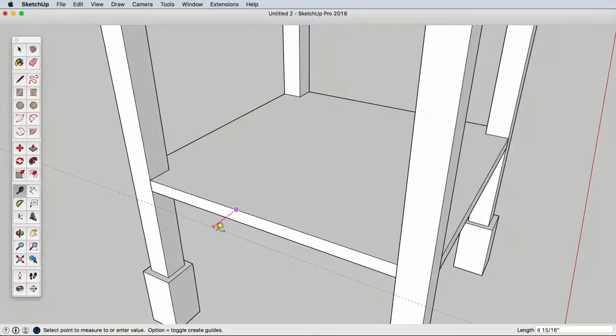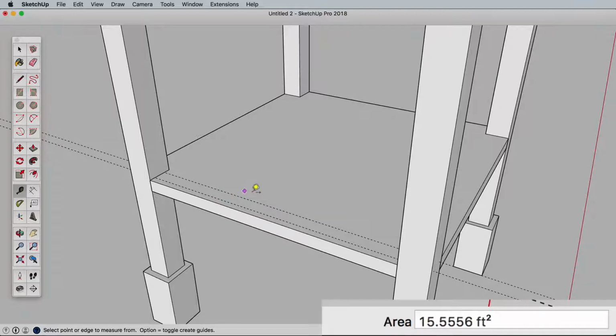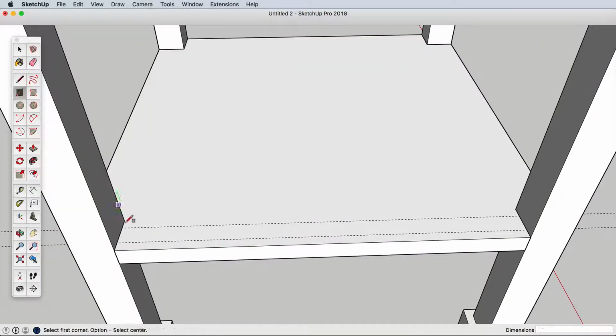By clicking on an edge, you can pull away a guideline parallel to that edge. I'll pull this guideline in and enter 1 inch, and then start again and pull another guideline in 3 inches. Now we can easily draw a rectangle between our pillars that is 2 inches wide.